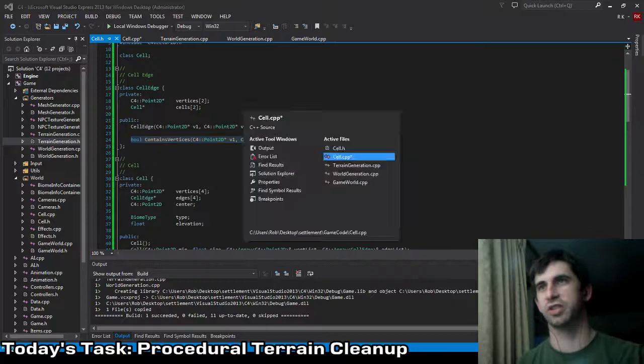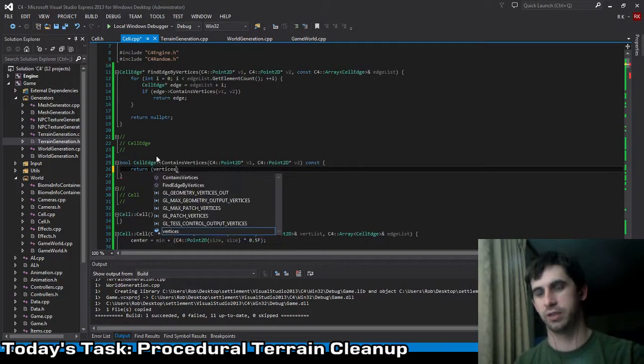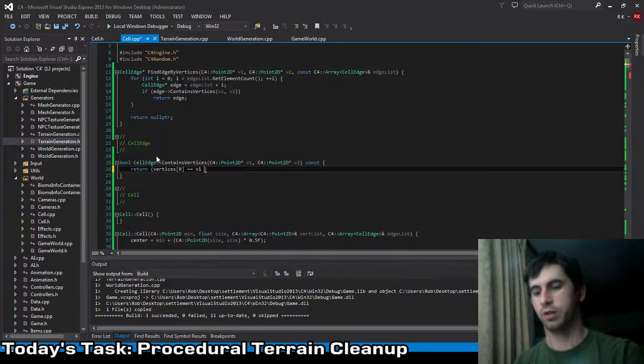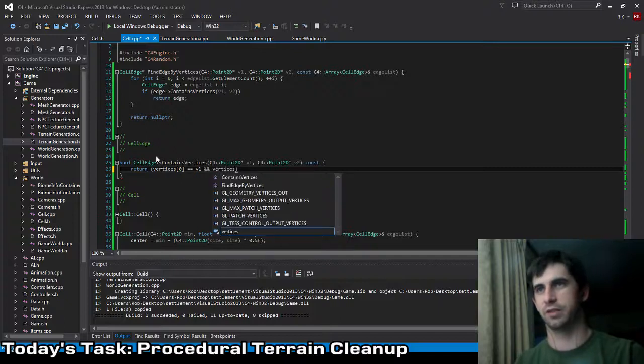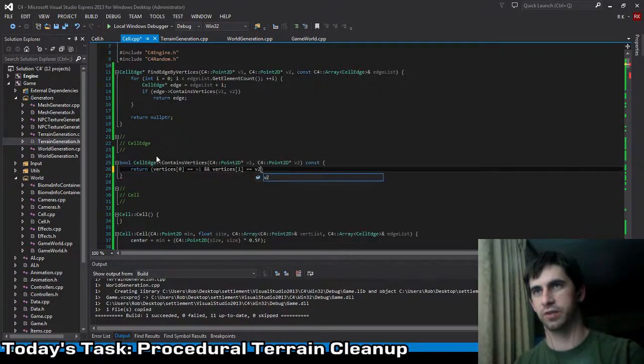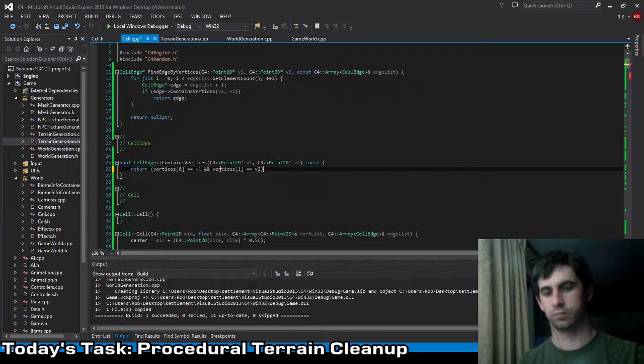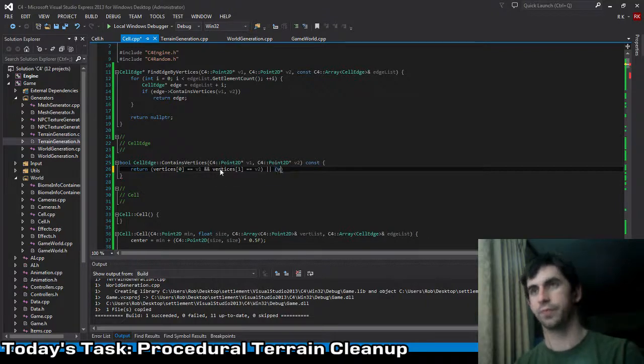Let's see, each cell. Okay, so vertices 0 equals v1, and vertices 1 equals v2, or vertices 0 equals v2, and vertices 1 equals v1.